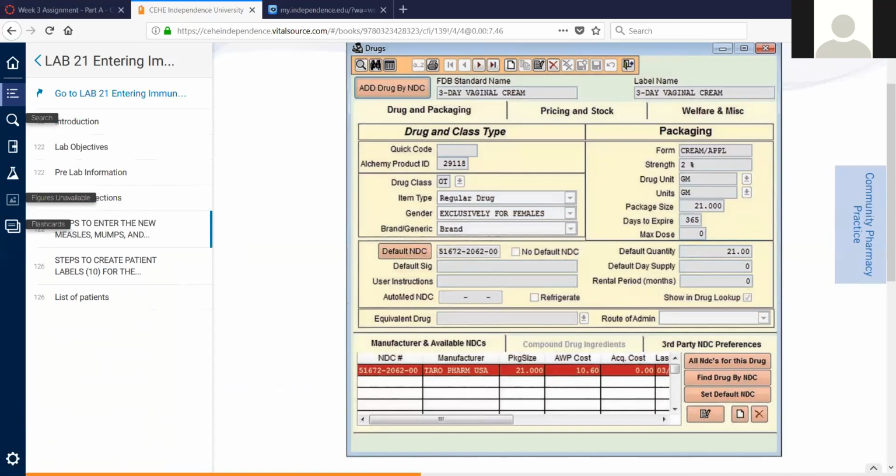So now we've got our drug in, okay? And we want to go to giving this to a patient. That's the second half of our assignment here. That's part B. Okay, the second part is to provide a print screen of the prescription label from Aravista Sandoval.